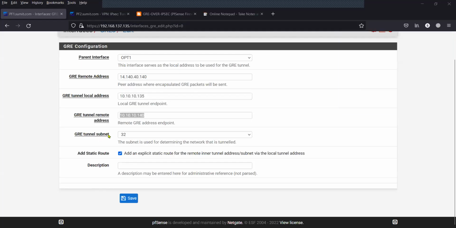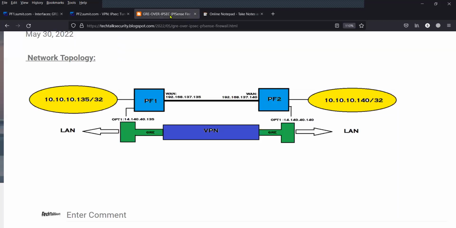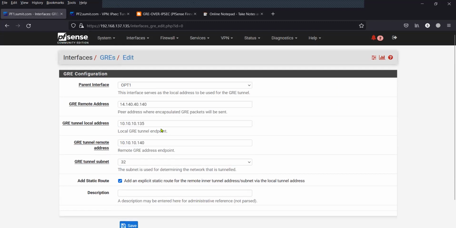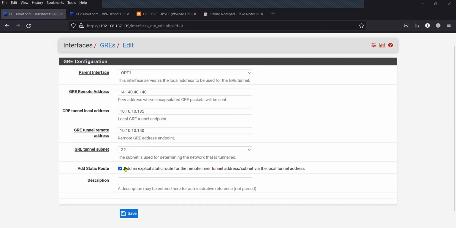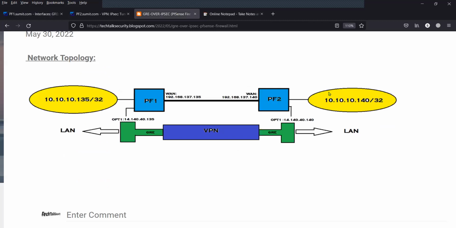And the remote tunnel subnet I've given it as /32 because I am not having any network. It is just an IP address configured on the interface. And at last, I have checked this option, which adds an explicit route to the GRE tunnel or the remote tunnel address, which is 10.10.10.140.